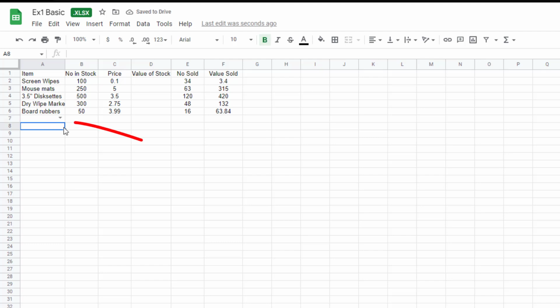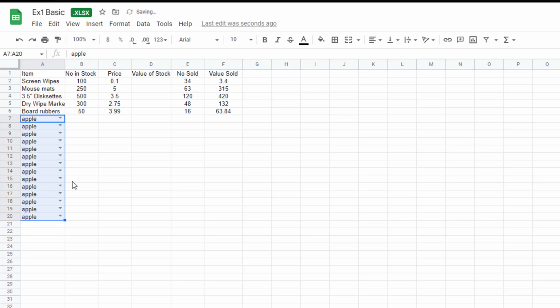So you can see in the cell now, there's a little arrow there. Click on it and I'll pick whatever item I want. Now I've only done it for that cell. So what I've done, I've just spread the cell down and I'll update them.